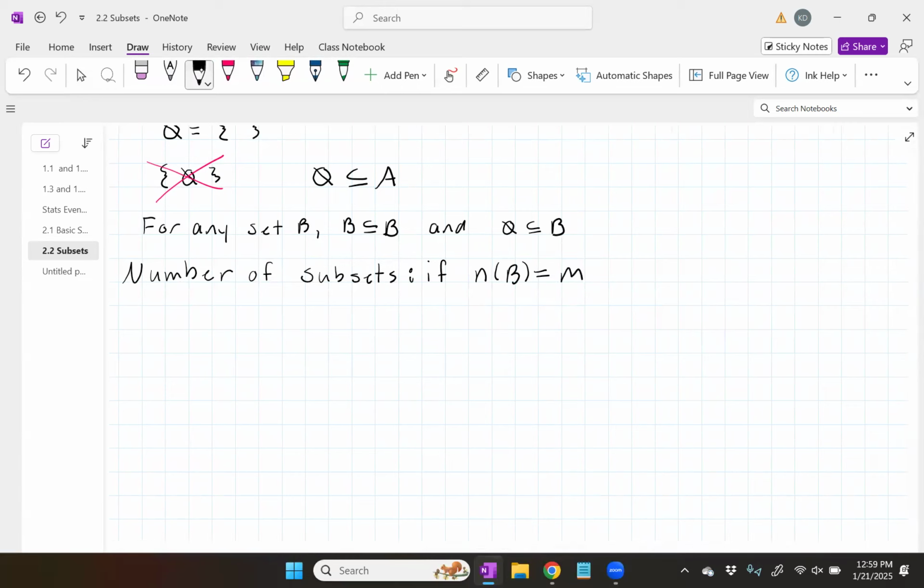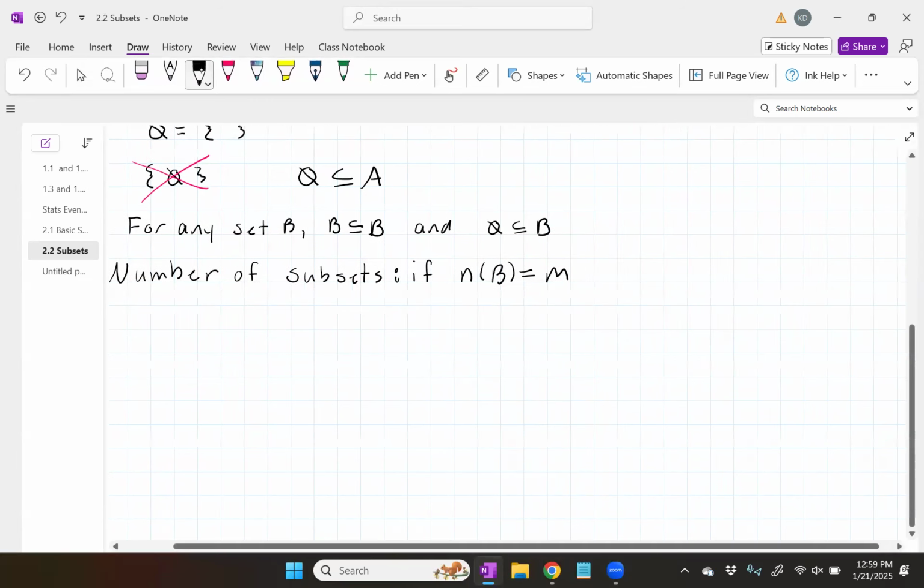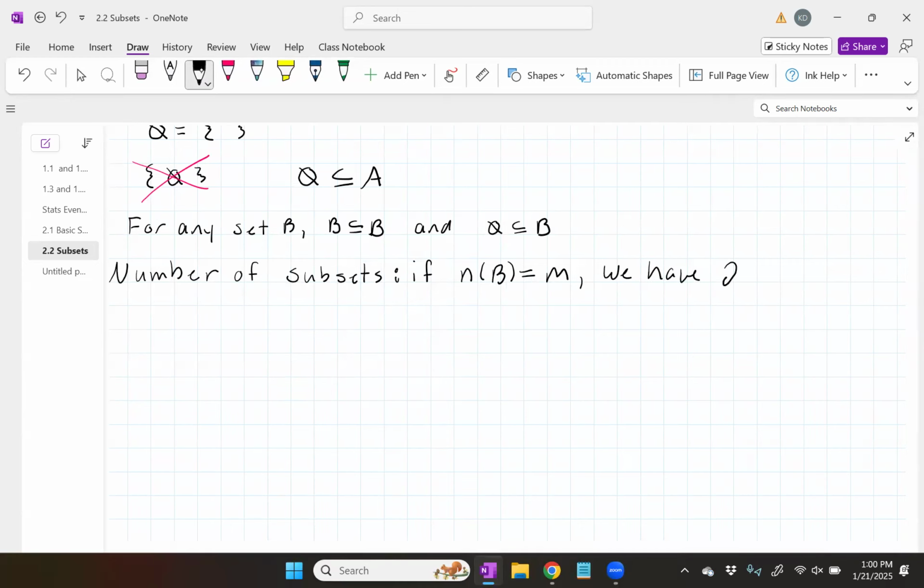So if you recall from 2.1, n of B means the number of elements in set B. We have 2 to the m unique subsets of B.